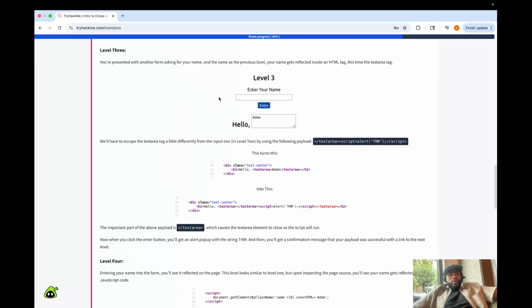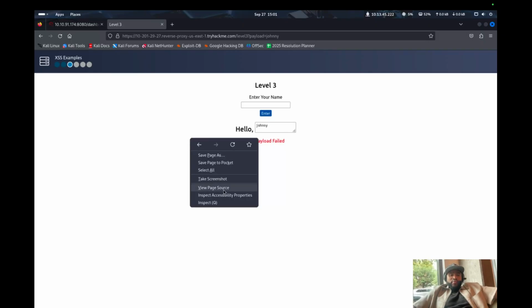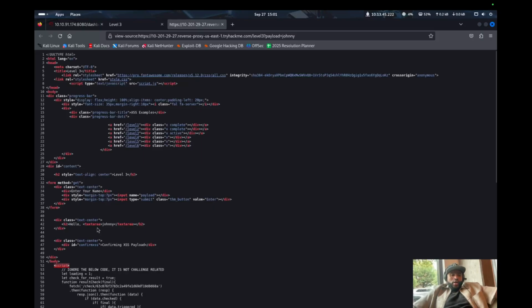That's good. We are presented with another form, level 3, the same thing. We're just going to put our Johnny and see what's going on behind it. It looks like we have a table that was added. We never had this before. If we go ahead and view page source, yes, we do have a text area tag right here, and Johnny is in the text area, so we have to skip out of that text area.